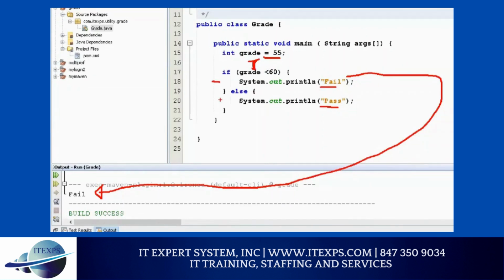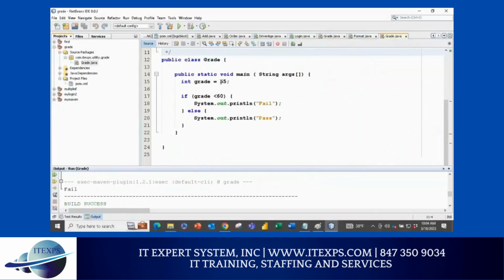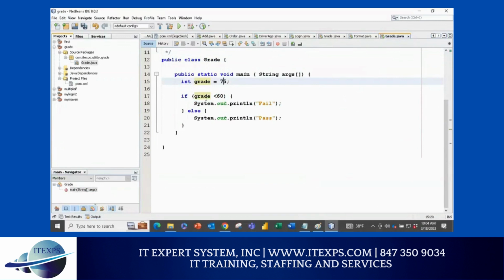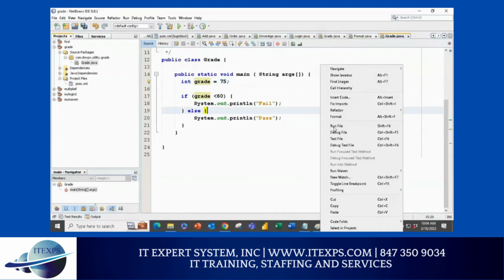Yes or no? Mutual exclusive means like if you're a coin, right? You do tail or head. You cannot get both. Do you guys agree or not? So if I change this value to let's say 75, in that case, is this condition going to be true? No, it will go to else block. And if I run it, in that case, you will pass.